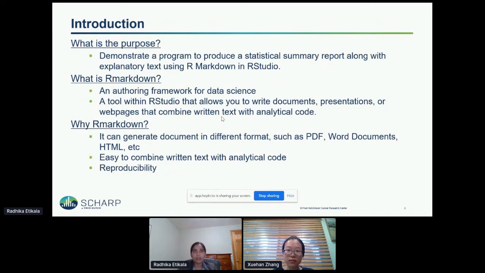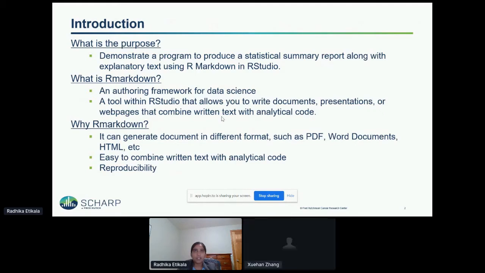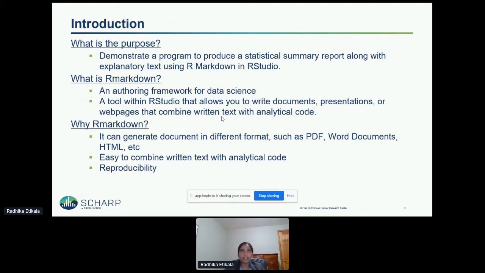What is Rmarkdown? Rmarkdown is an authoring framework for data science, and a tool within RStudio that allows you to write documents with combined written text with analytical code. And why are we using Rmarkdown? Rmarkdown documents are fully reproducible and support a lot of static and dynamic output formats such as PDF, Word doc, HTML, etc. So Rmarkdown helps us to knit together narrative text and code to produce the desired output.